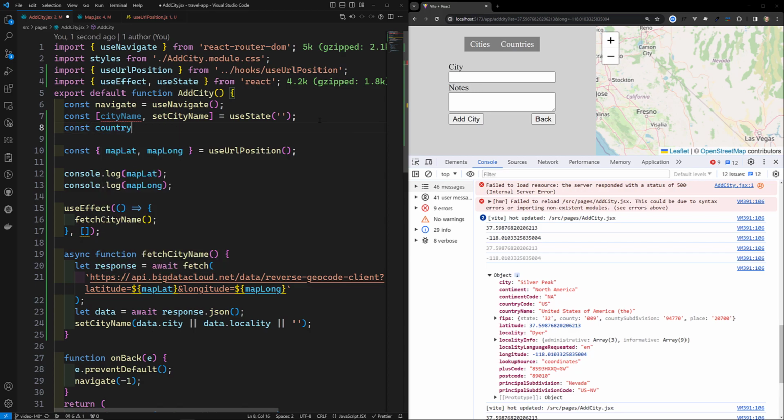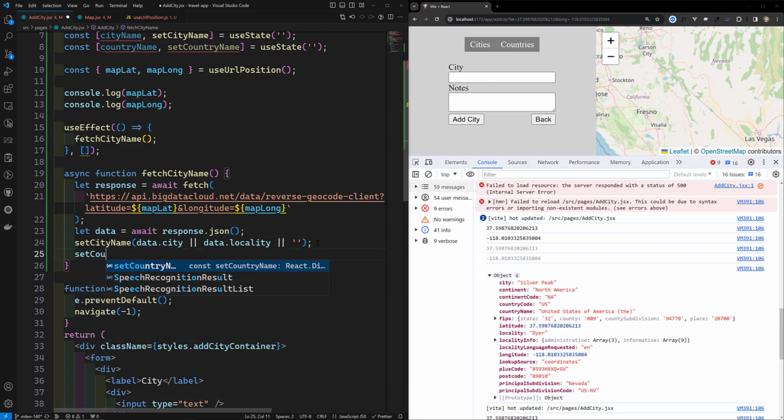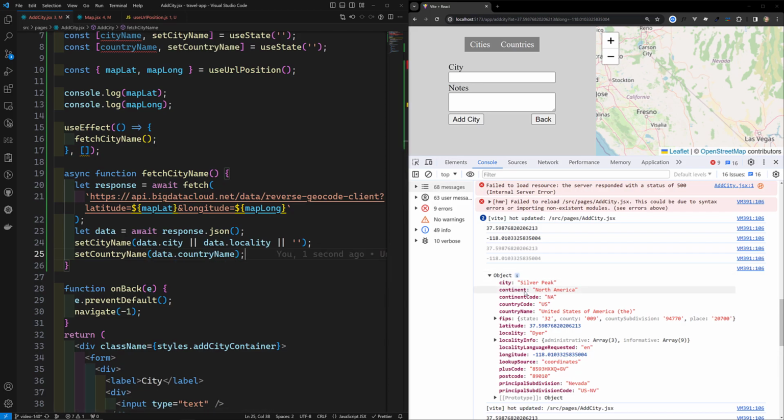Constant countryName, setCountryName is equal to useState of empty. So this is also empty. Now, when this country name is there, then I can use this here: setCountryName of data.country. I think data.countryName. Okay, let's try to keep it as data.countryName. So we got this data.countryName also.